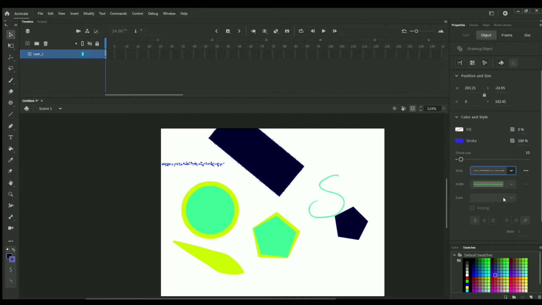Okay, now let's talk about the properties we have completed. It's the normal properties panel. Now let's start with the tools. So first let's select everything and just delete these things.